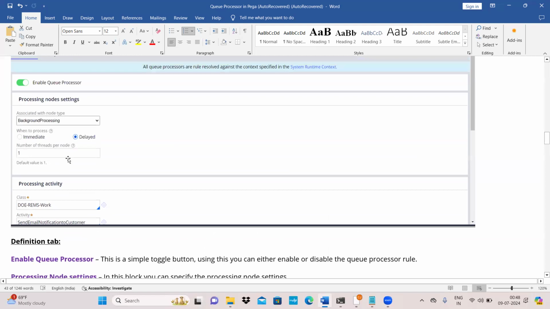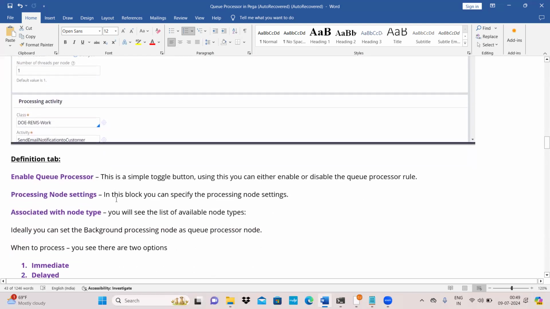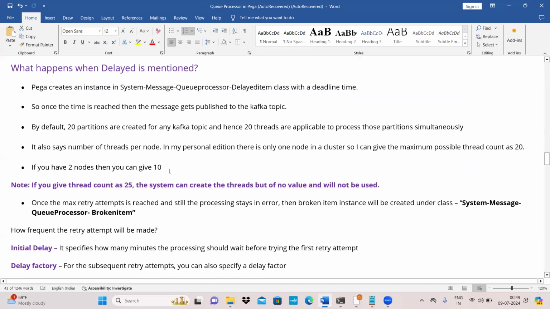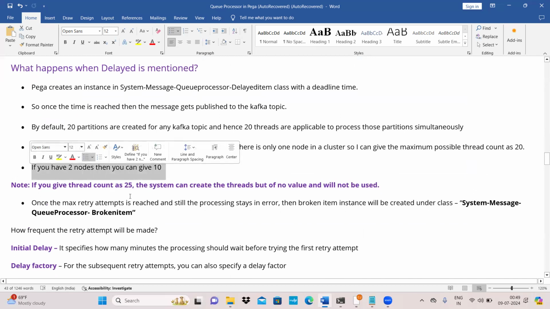So for example, if I have one node, the maximum thread count I can give is 20. If I have 2 nodes, the maximum thread count I can give is 10, because on each and every node, 10 threads can run. So with 2 nodes, 20 threads can run. This is the maximum parallelism we can achieve. Just now I told you also, if we have 2 nodes, then you can give 10. This is a point that has been mentioned.